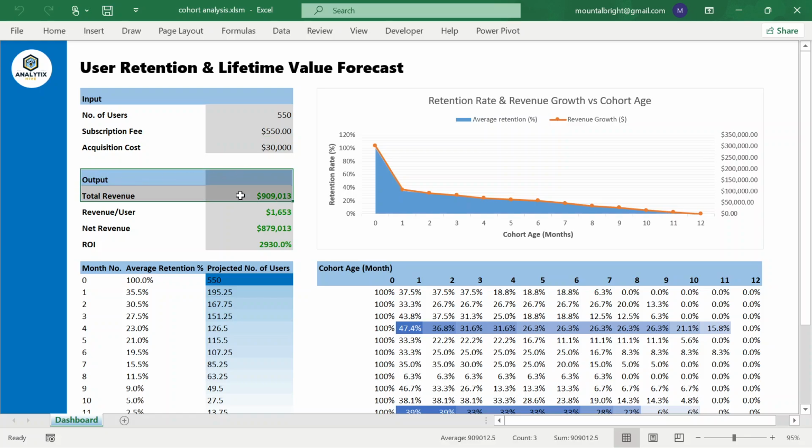Then right here we have the outputs. Outputs are things like your total revenue, revenue per user, net revenue, return on investment, among others. Depending on what you want to achieve, you have the flexibility to incorporate as many inputs as possible, and then use the data to forecast what the output could be. Let's say I am making plans for my next marketing campaign, and I have used historical data to understand my users. I know which user groups are more likely to churn, what the average retention rate is, among others.